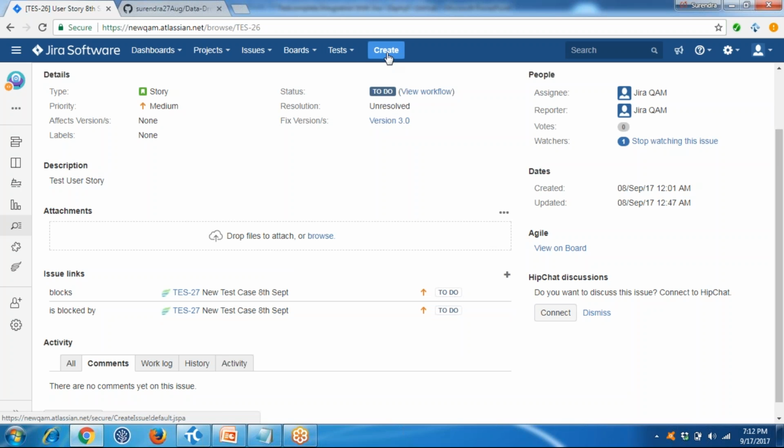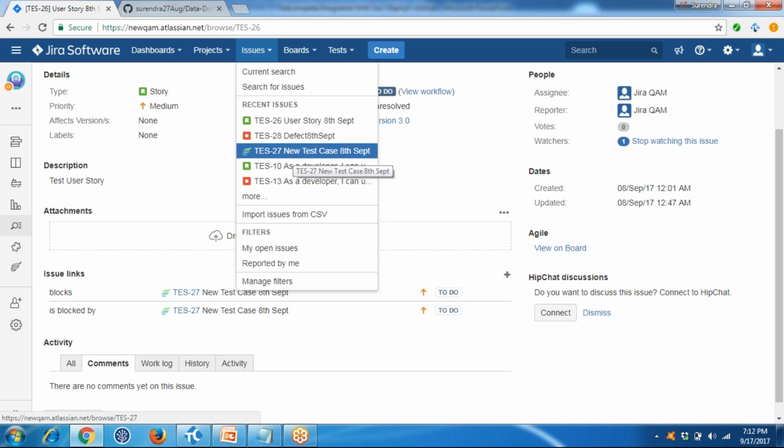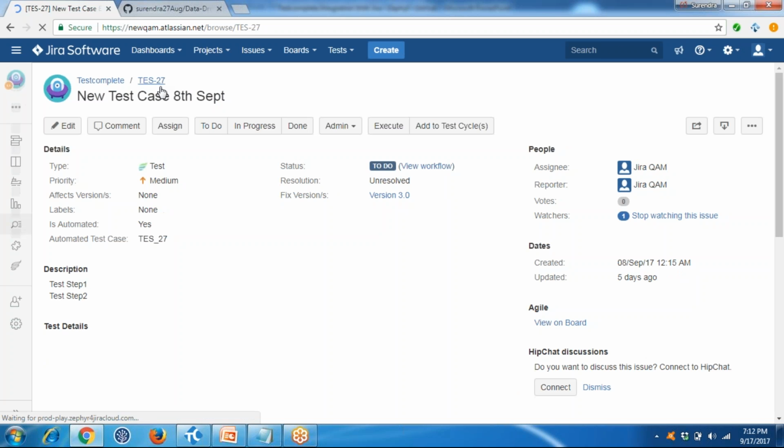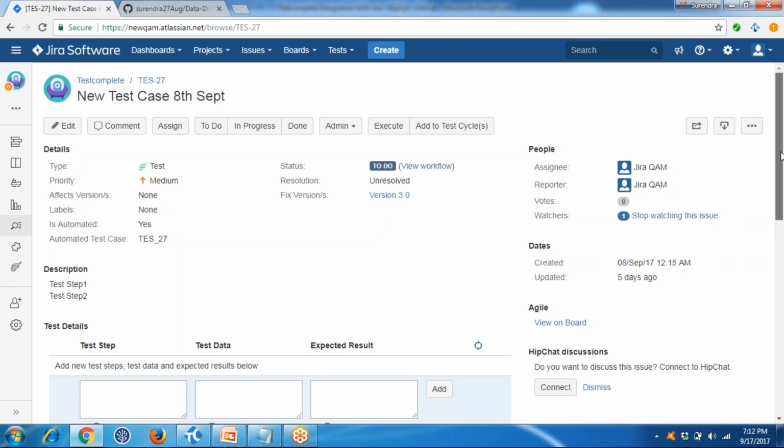Then a test case is created called TES27. Okay, at the moment it has only few steps. I'm saying yes, this is automated, and the automated test case which is TES_27, that is referring to TestComplete, which I will show in few minutes.